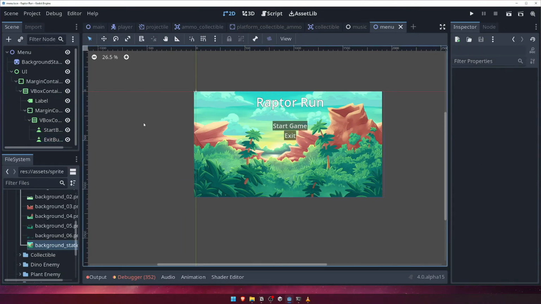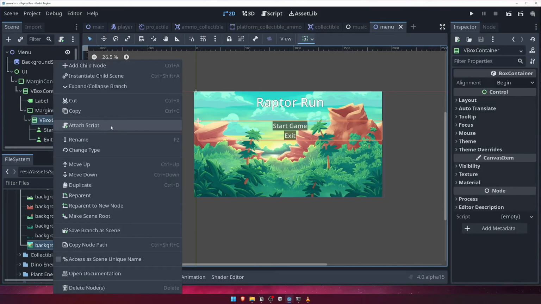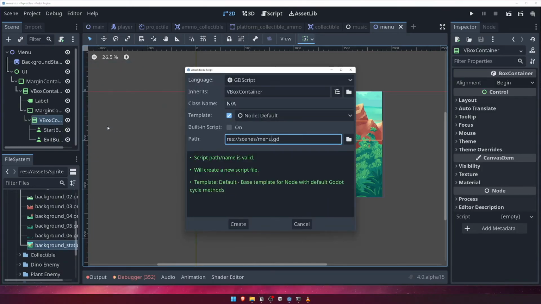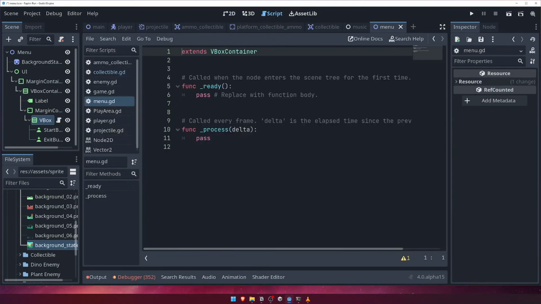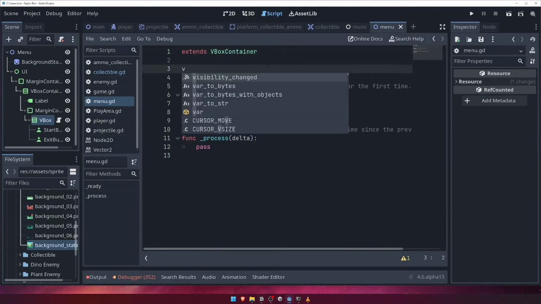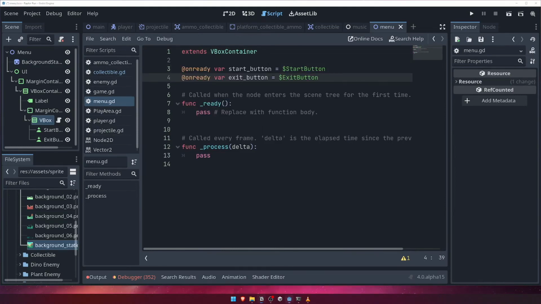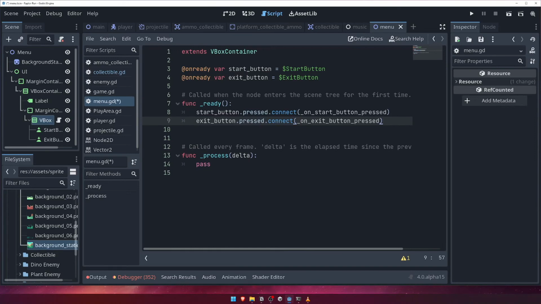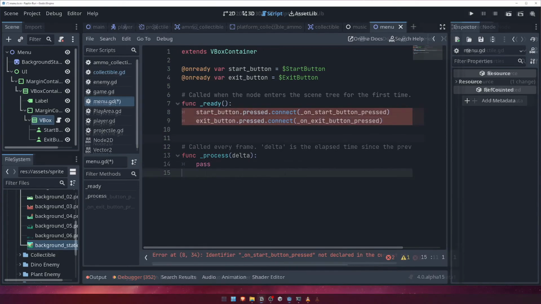Finally, we'll add a script to power these buttons. Right-click on the VBox container that contains our buttons and attach a script called menu.gd and save it in the scripts folder. First, grab a reference to both our buttons. Then, inside the Ready function, let's connect to the button press signal for both buttons.